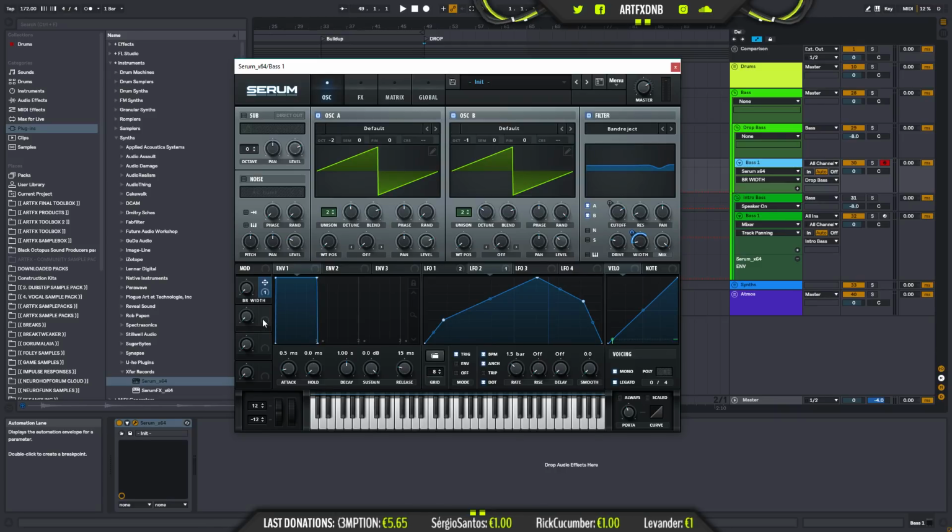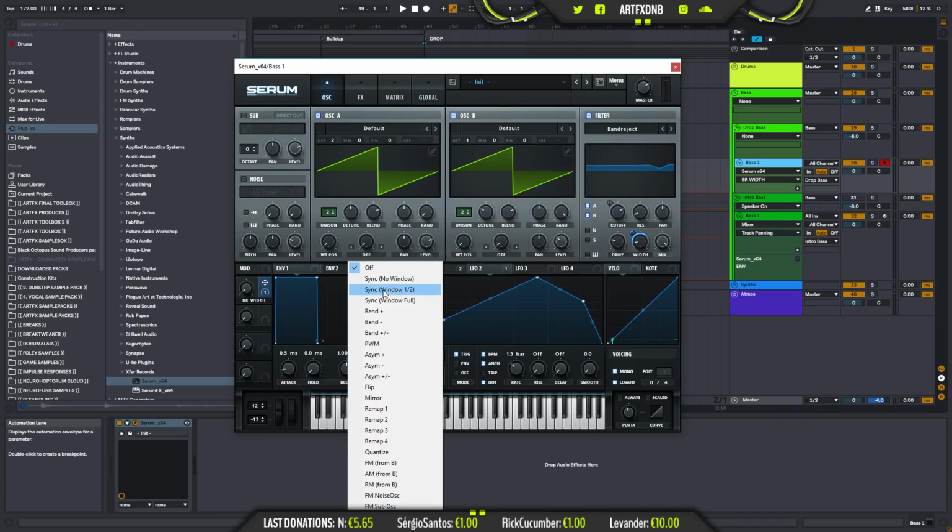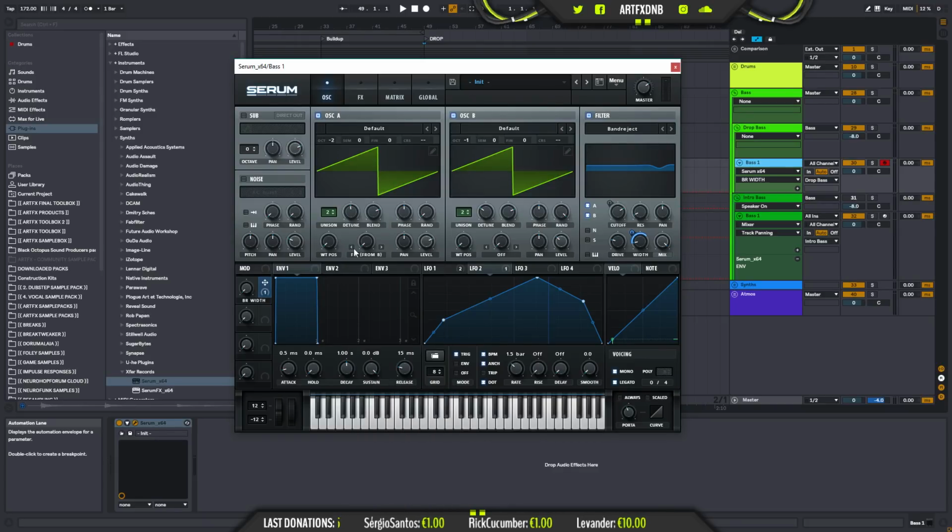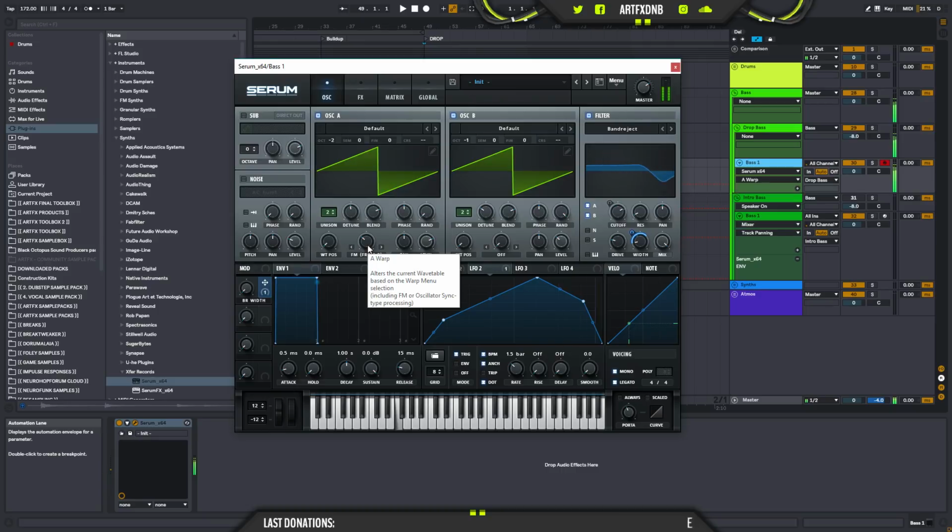So we have that knob now. I'm going to add some FM. So that just changed it a bit as well, I think. Might work.